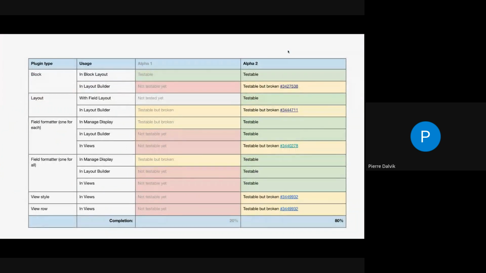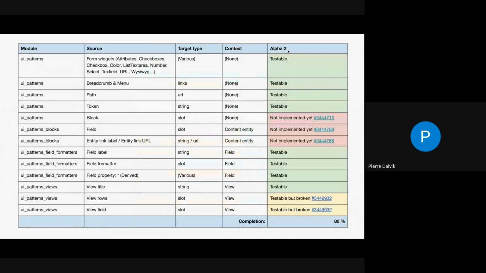Why do I say 80% of the scope? Because if you consider the scope as plugins and plugin usage, we went from 20% of testable use cases to 80% of testable use cases. And if you consider the scope as the sources, so the sources of data you can plug to component props and component slots, we are now also reaching 80% of the expected implementation.